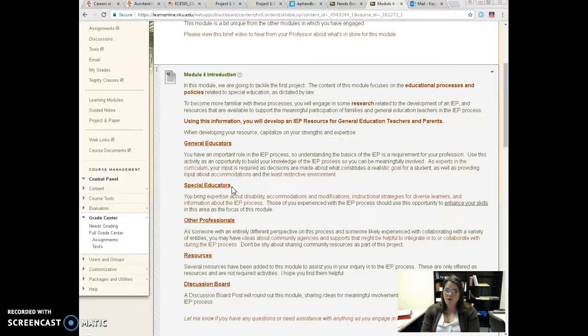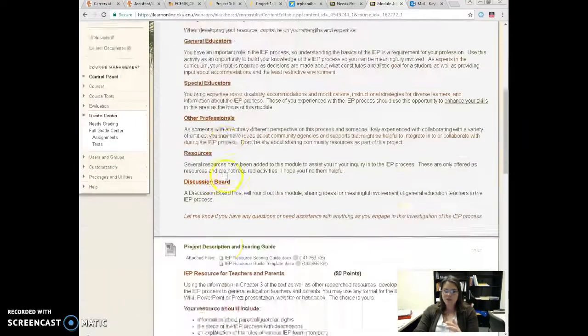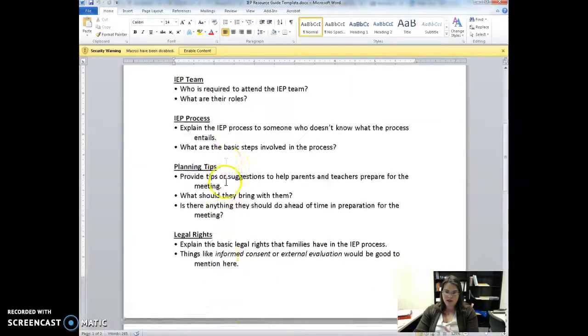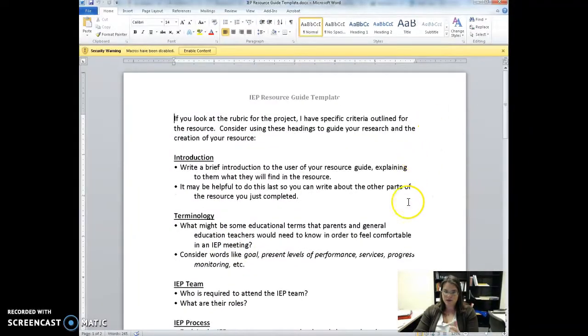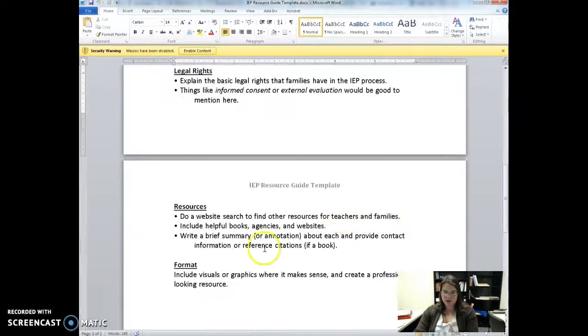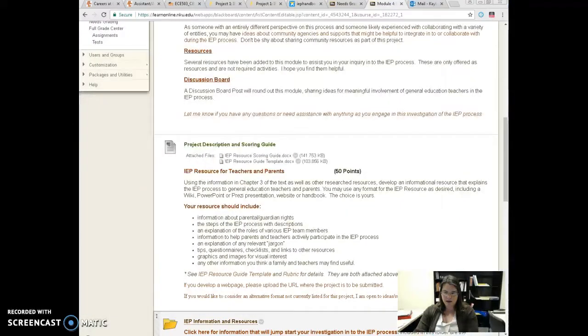Before you can make the handbook, you obviously have to learn about different parts of an IEP and things that go into creating an IEP. But by creating this handout or this IEP guideline, you should be able to understand a lot more about what an IEP is and what it involves. So throughout the module, right away it'll start with a project description. It tells you right here exactly what you need to include throughout your IEP resource guide.